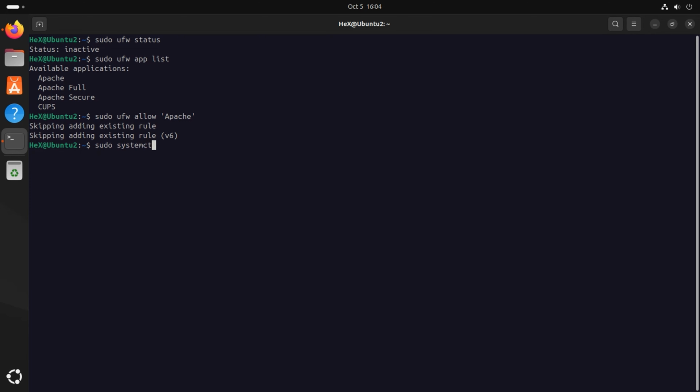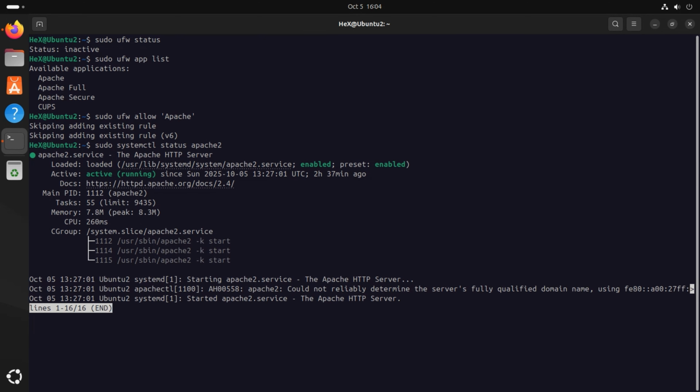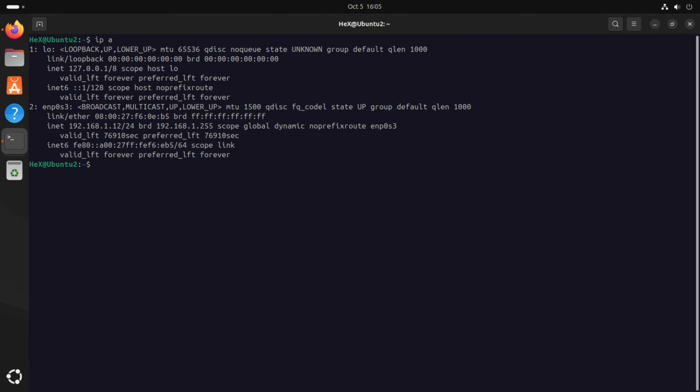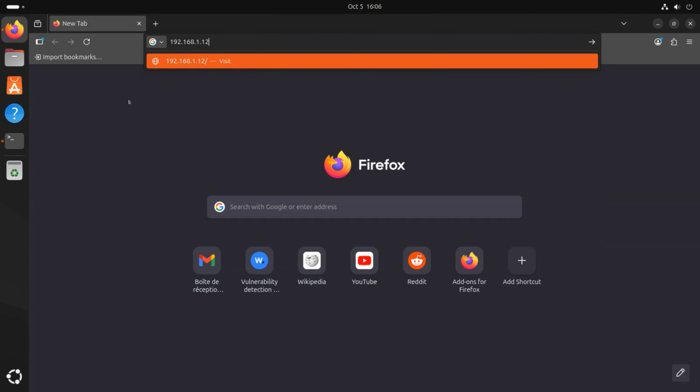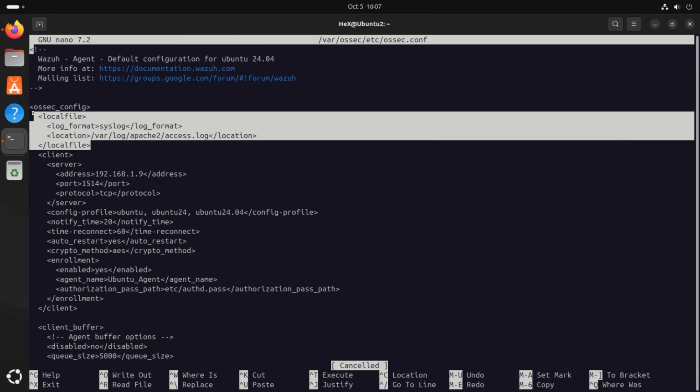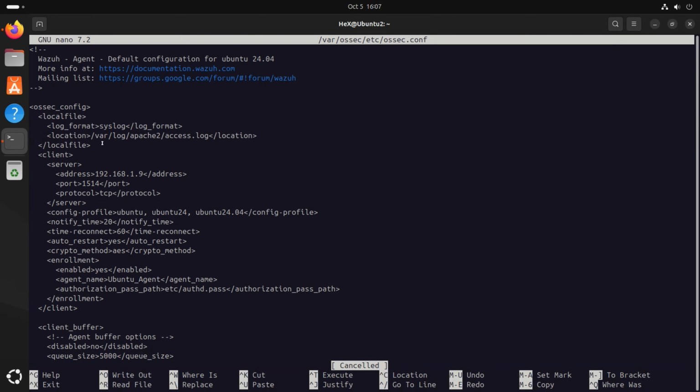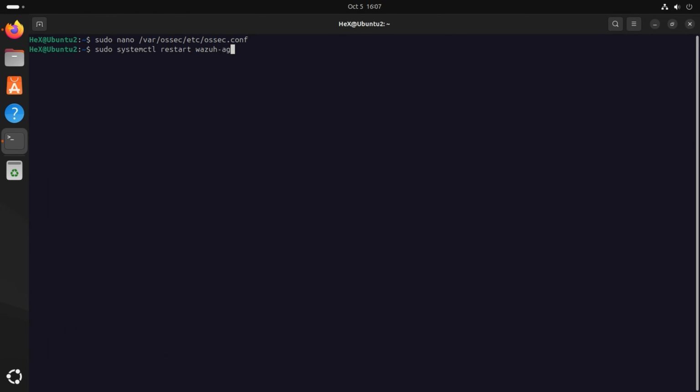Then just make sure that Apache service is up and running. Then type the IP address command so you can know what is your IP address and paste it in your web browser. And as you can see, it is working. Then add this block to the ossec.conf file so it can monitor the Apache access logs, and then make sure to start the Wazuh agent.